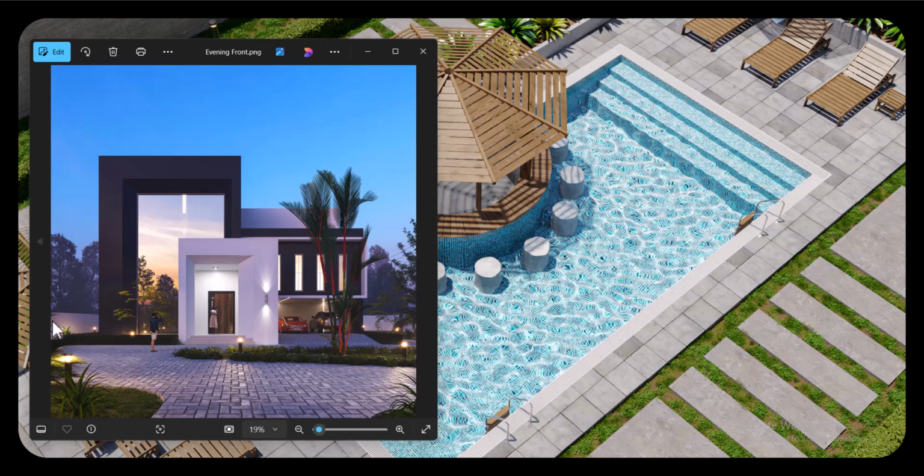Creating an evening render like this in Corona. So this tutorial is the eighth part of the tutorial series, a beginner's guide to Corona Render.